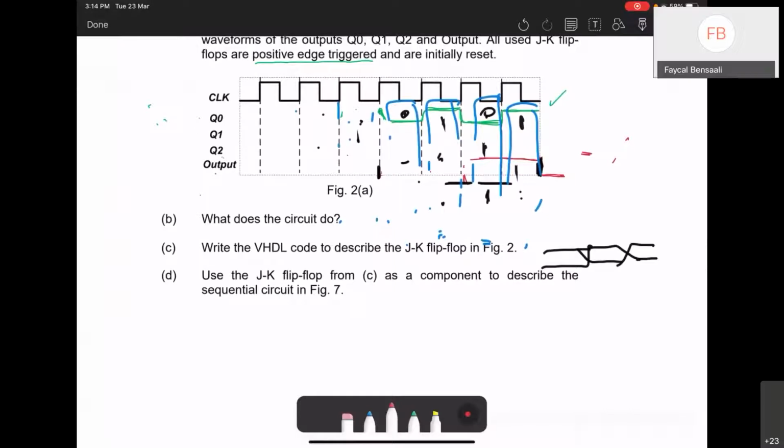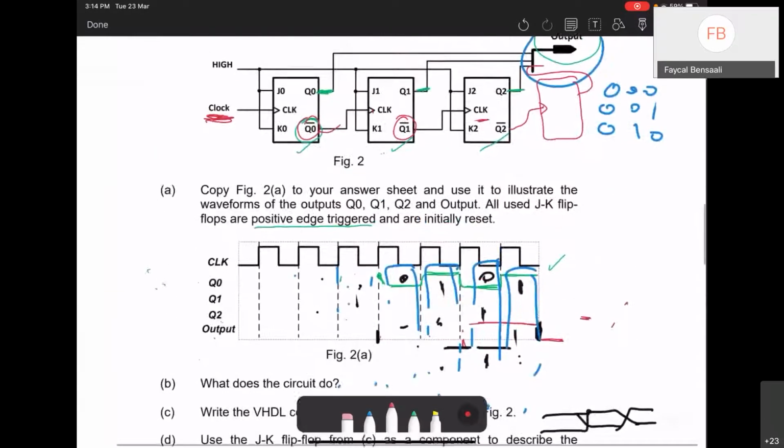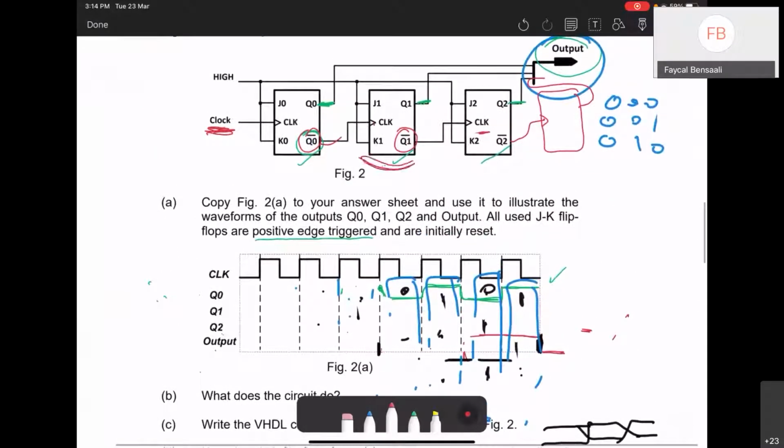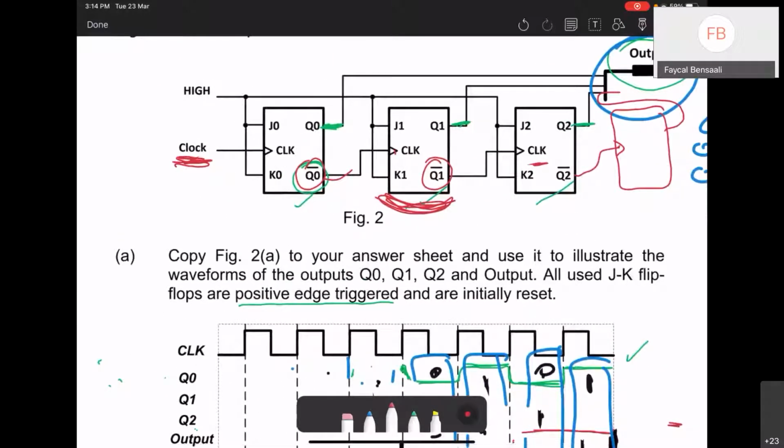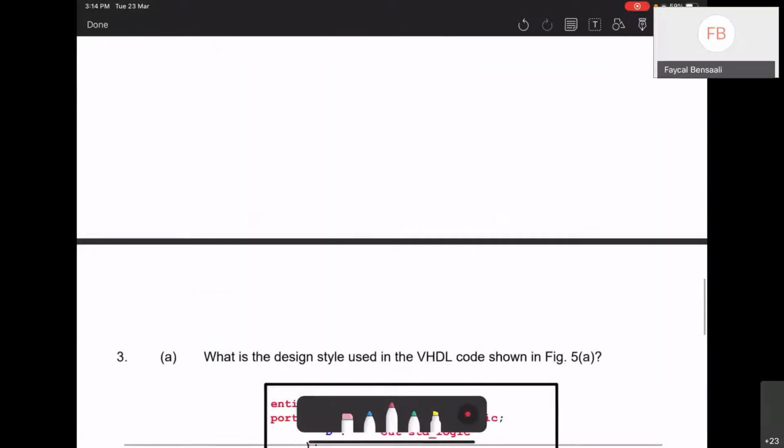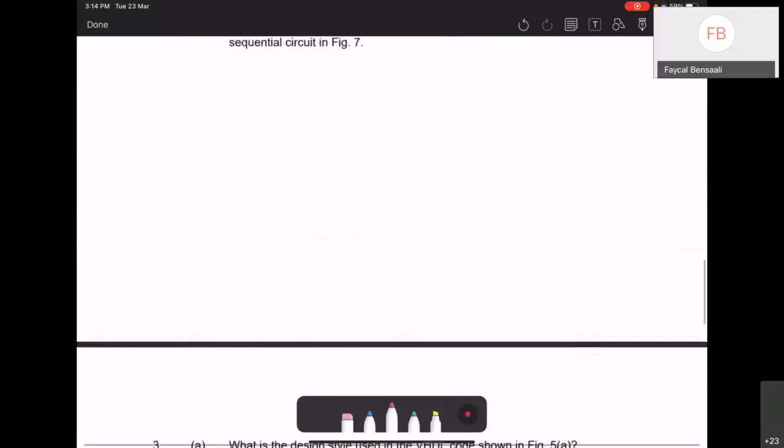Actually, 2 questions. The next question is to write the code to describe a JK flip-flop, and then we use it as a component to describe this counter, this circuit. We'll do them next session, inshallah. And then we have another question about the simulation test bench.